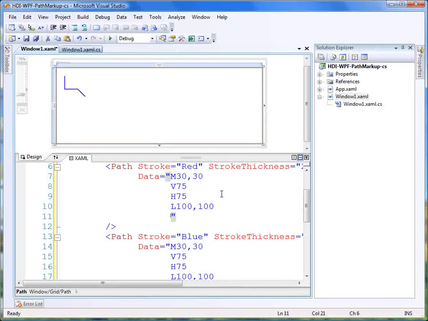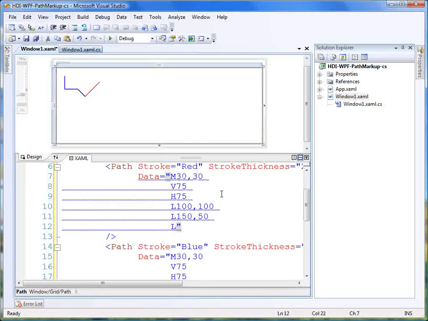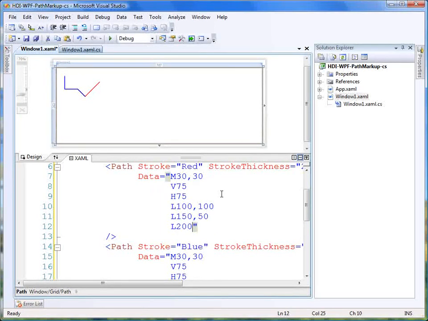For now, let's draw a line segment. All right, from 100, 100, we're going to go to, let's say, 150 on the x, 50 on the y, and then we'll draw another line segment that goes to 200 on the x and back to 100 on the y. Okay, so you see what we've done is we've created a little bit of a triangle, or an arrow if you want to look at it that way.